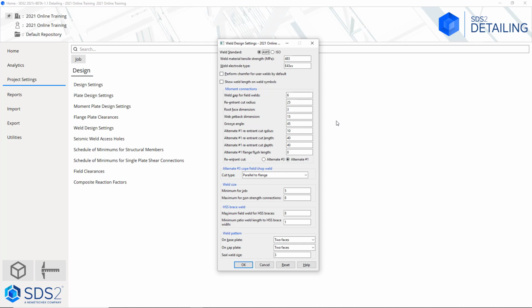Our reentrant cut radius, our root face dimension, our web setback dimension, groove angle. We can specify our cut radius, length, depth for our alternate number 1 reentrant. If we do have a reentrant cut, we can specify is that alternate number 3 or alternate number 1. For alternate number 3, cope field shop weld, is the cut type parallel to flange or perpendicular to the web angle?